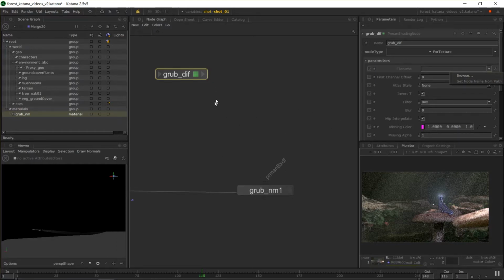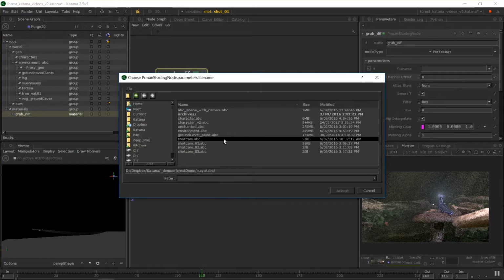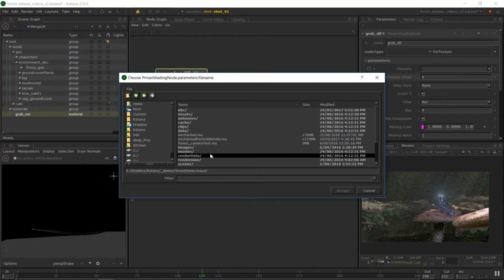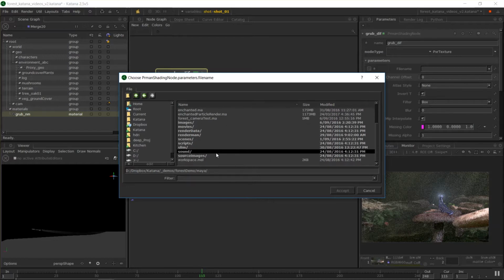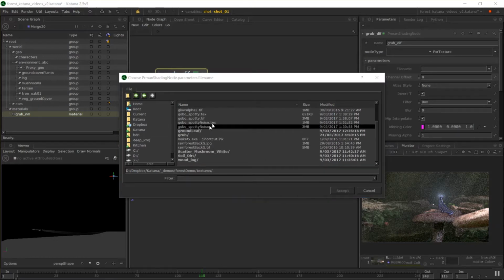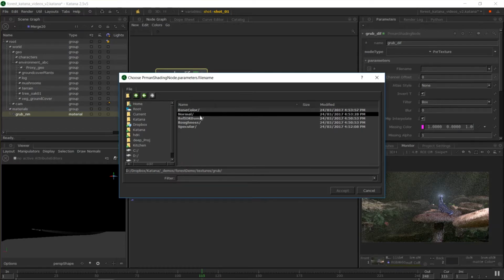So from this point onwards, this upwards from the network material is just like working in materials in Max, Maya, Hypershade or whatever. It's the same attributes that you'll get in RenderMan in other applications. So just finding my textures, give me 1 second. I was hiding in a folder called textures. Grub. Base color, and I'll just choose my text.